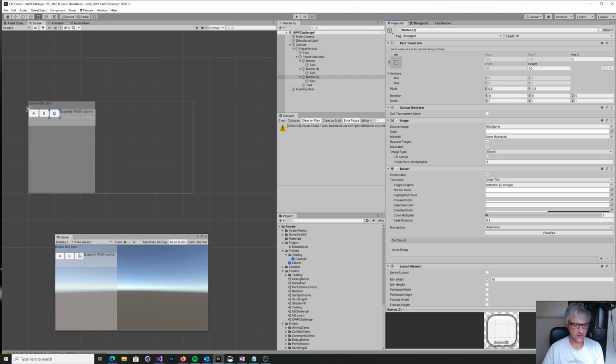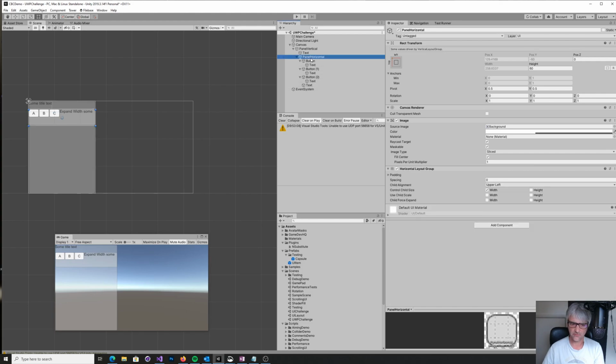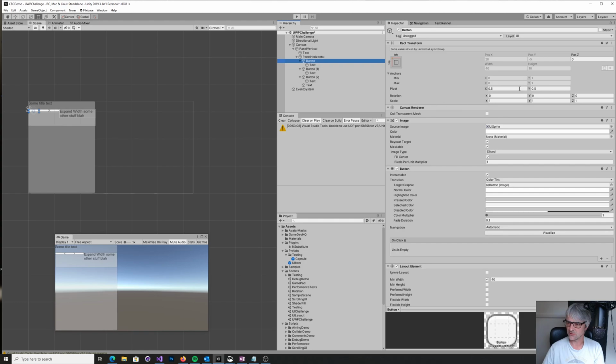So let's move on. Well, the height's again wrong. How can we get the height to work? Let's say that the horizontal panel is in control of the height. Okay. So the buttons have now lost control of the height. So can we do the same trick here with the height? Yes, we can. So let's try that then. 40.